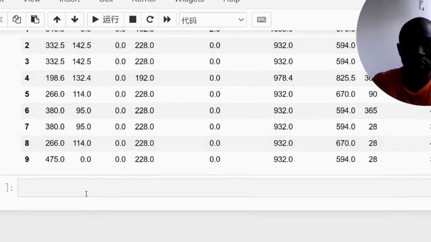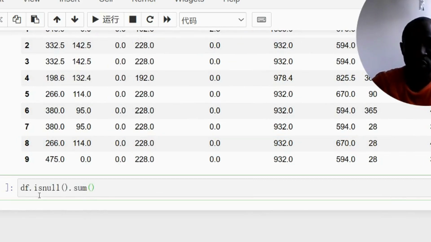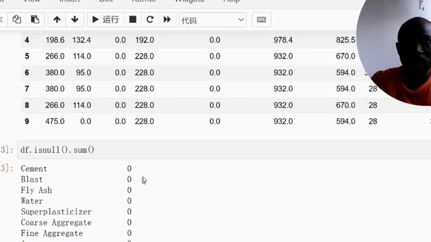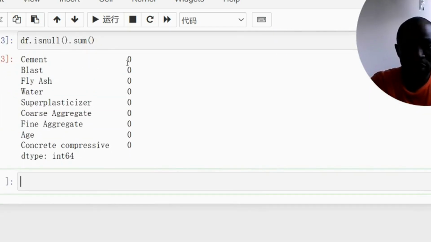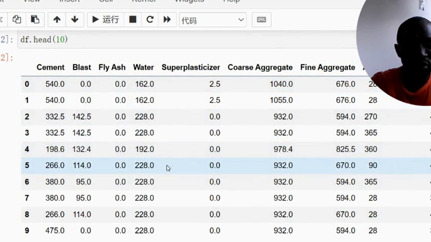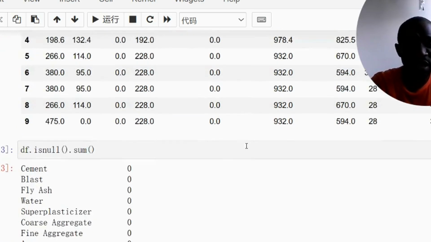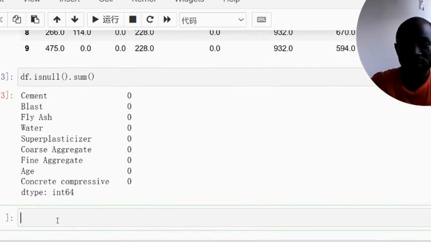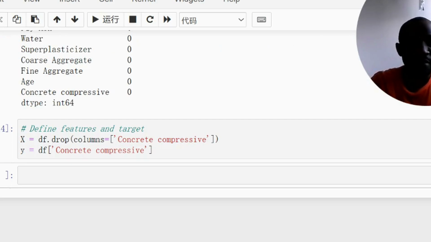We move forward now to calculate the missing values. So using this code, df.isnull().sum(), we want to sum all the missing values. At this point we have zero missing values. For all of them the count is zero. That means there is no missing value. If there was a missing value, you would see it. Okay, but there is none. So you see everything is okay. Okay, we will move forward.